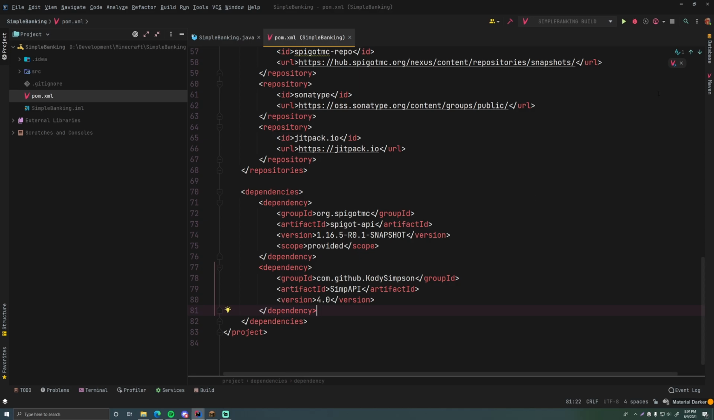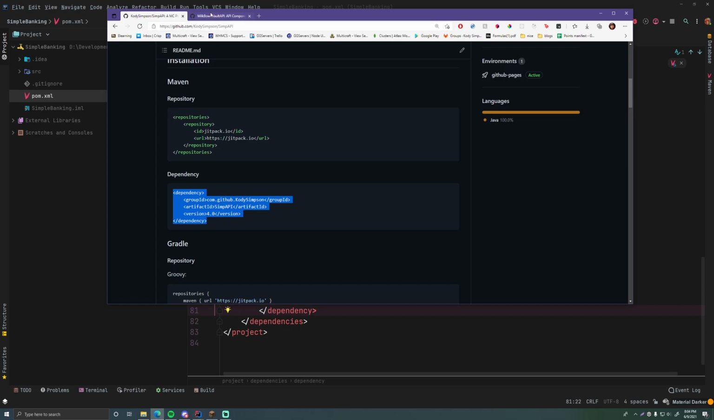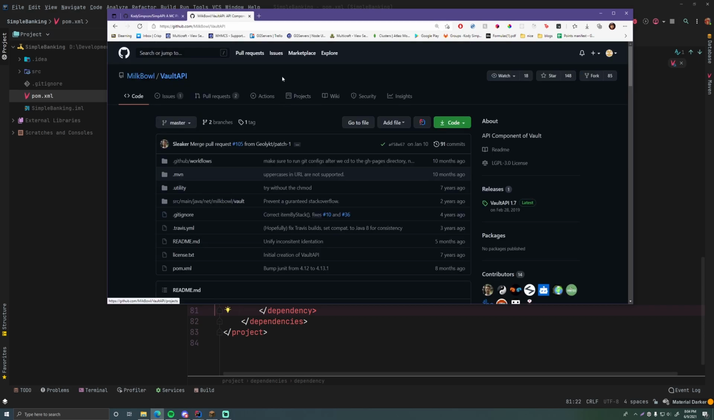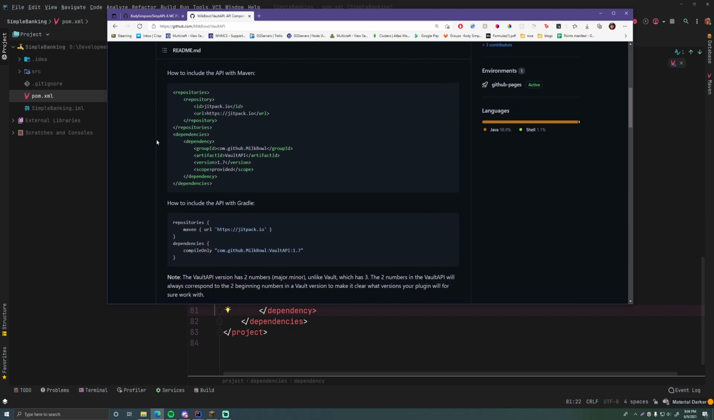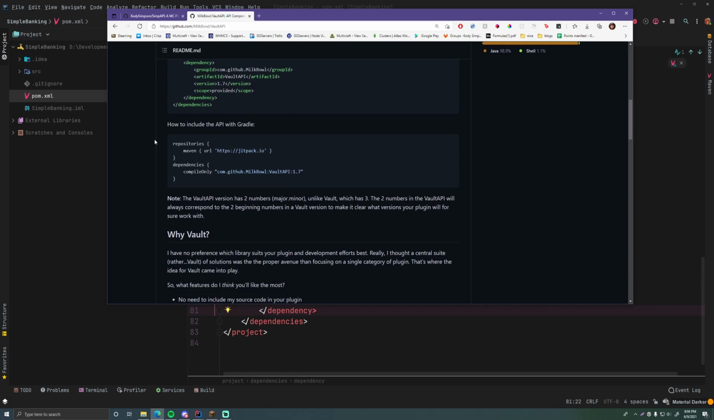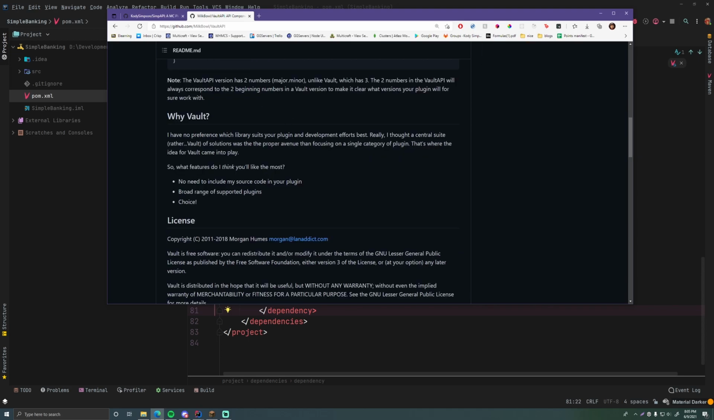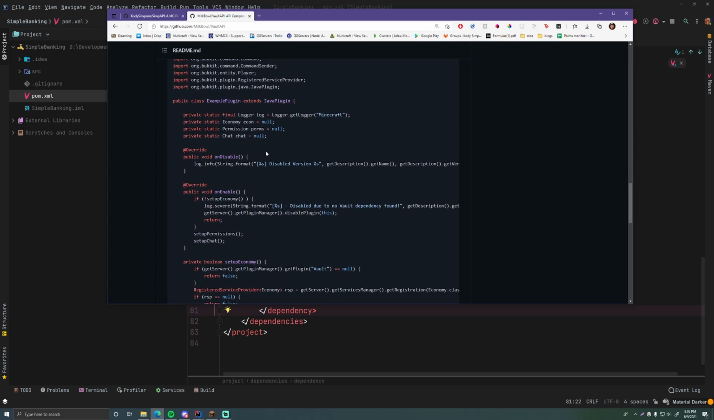So now, one more thing we're going to import before we do that is Vault. So in this example plugin that I'll be showing you, we're just going to make a very simple banking plugin. And as you probably know, Vault is an API for, well, it has many different things, but one of the big components is economies. So we're going to use this to deposit to the player's account, or withdraw from their account, and all that stuff. So this will make it much easier.